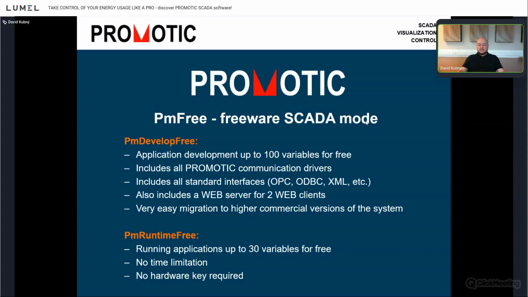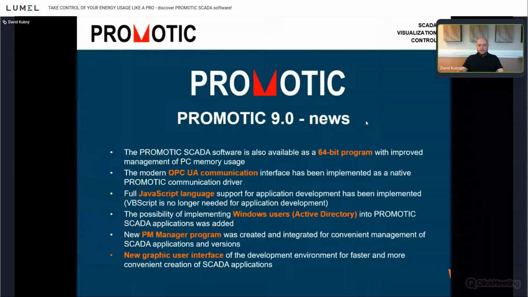The only limitation that you have with the freeware is that you can only do small applications with up to 30 variables for the time unlimited runtime. But it gives you good opportunity to study the features, to test it for your purpose, and to evaluate if this is a good software solution to fulfill your needs. But we will go into this in more detail in a minute.